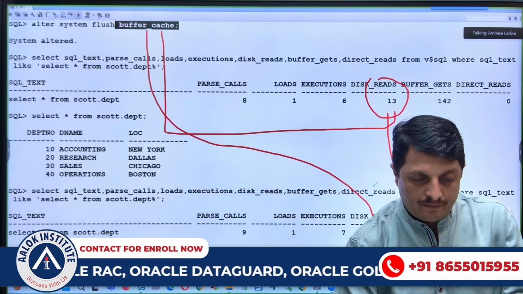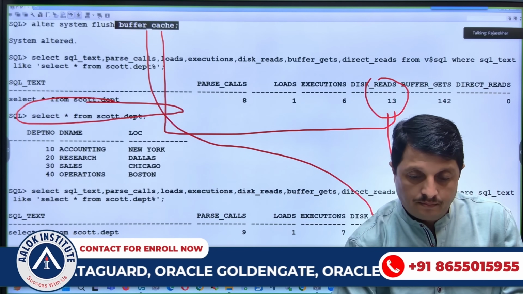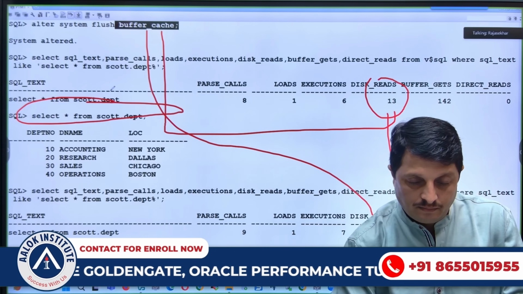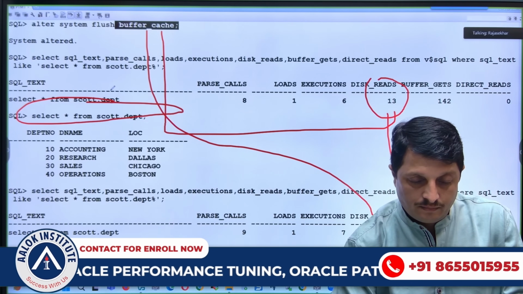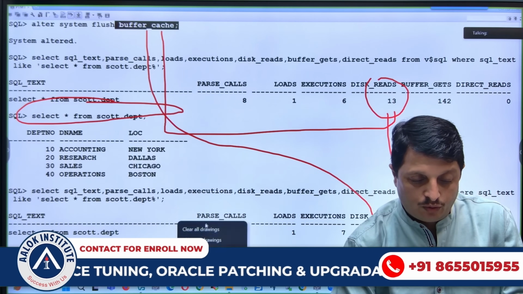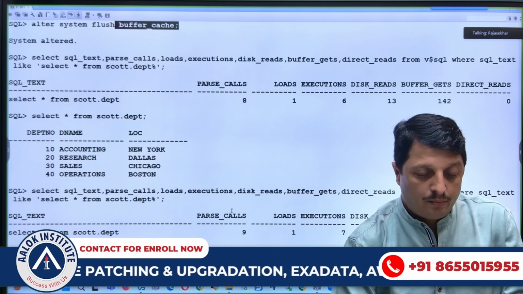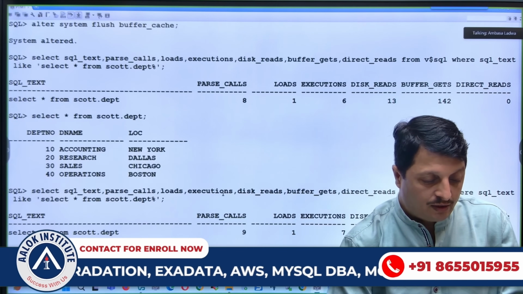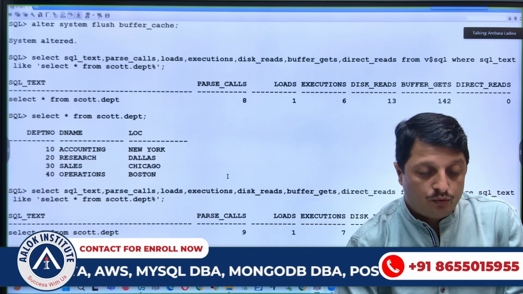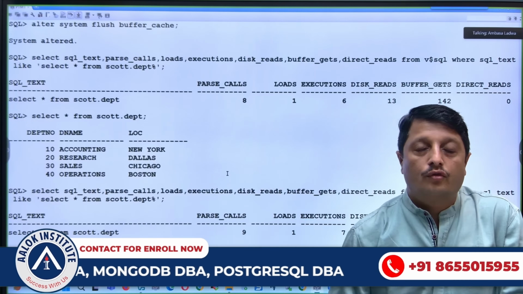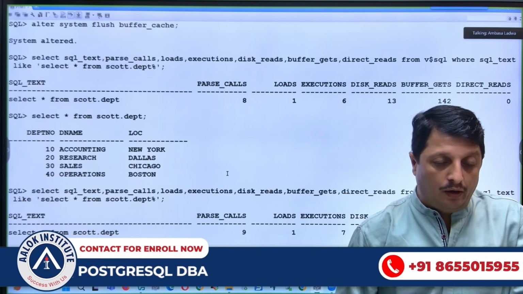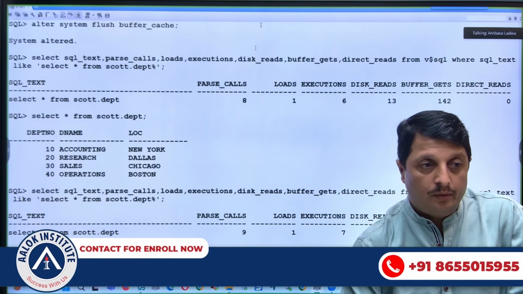Okay, it's clear. Yes, sir. How can we calculate, by seeing the query, how many IOs it will do? You cannot tell that. Oracle decides based on the size of your table, your where clause, and the dependencies you have. According to that, it will be decided.